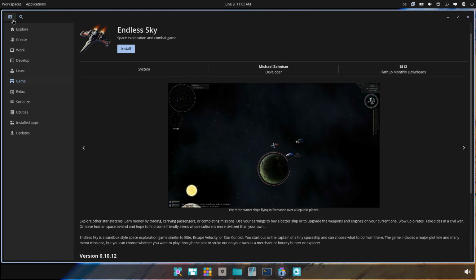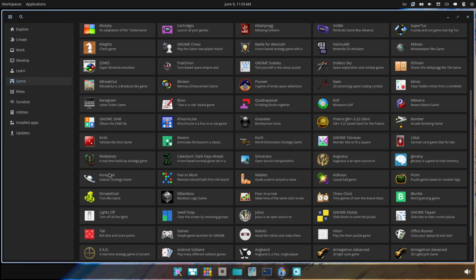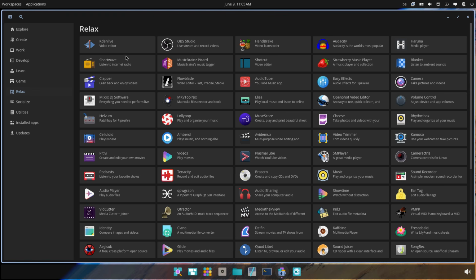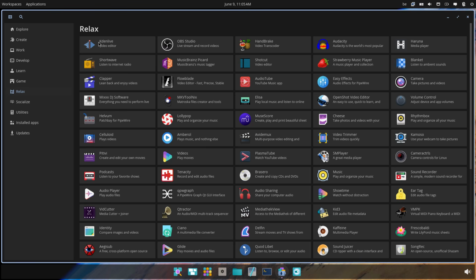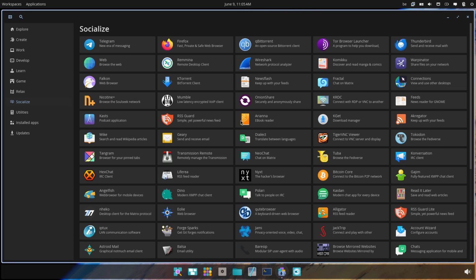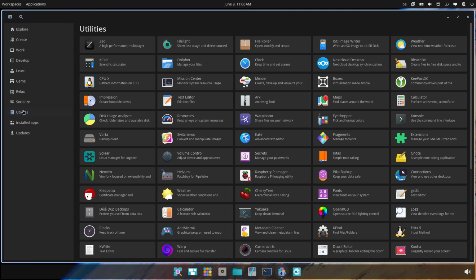Is this the way to go back? Nope, here's the back. Here we can relax with some music, shortwave, right? And so many other things. They're all free, guys. It's all free. But you need to figure out how it works. Socialize. We can socialize quite a bit. Utilities.